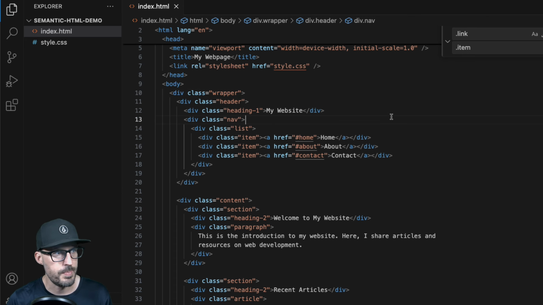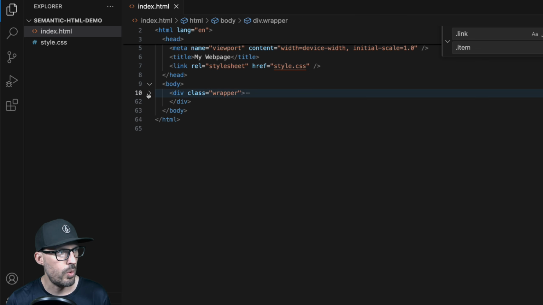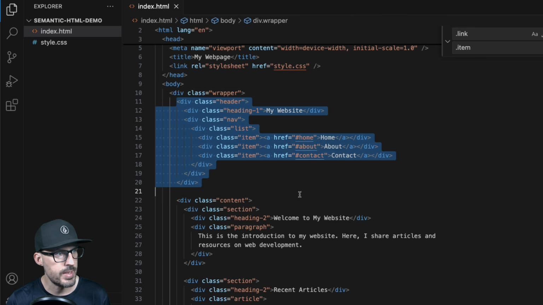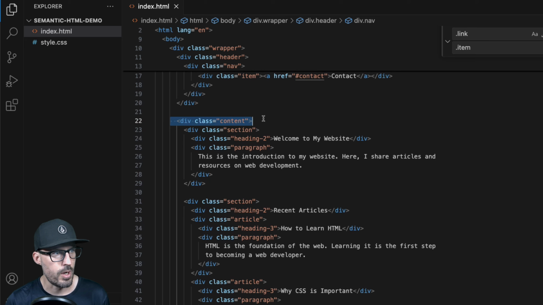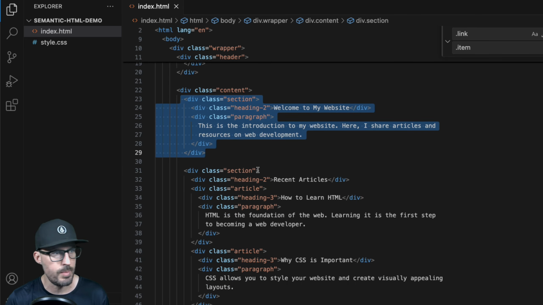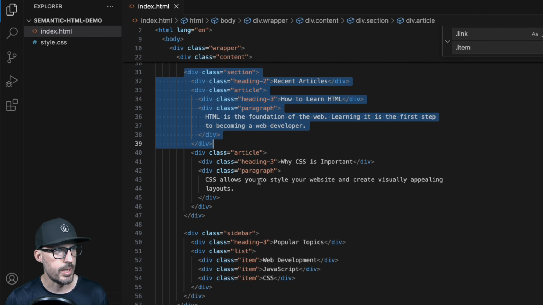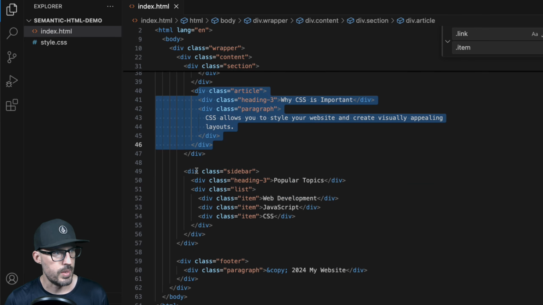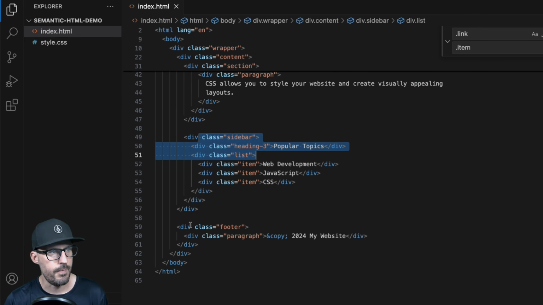So if I go ahead and change this back, you can see that we have kind of a wrapper that is wrapping our whole page. We have kind of this header section here. We have a section for our content along with various subsections, very similar to what we saw in the Apple demo. So here's another section here. This section contains an article. There's also a sidebar and a footer down here at the bottom.